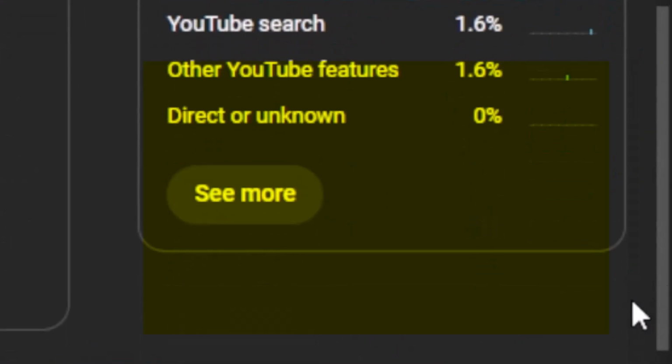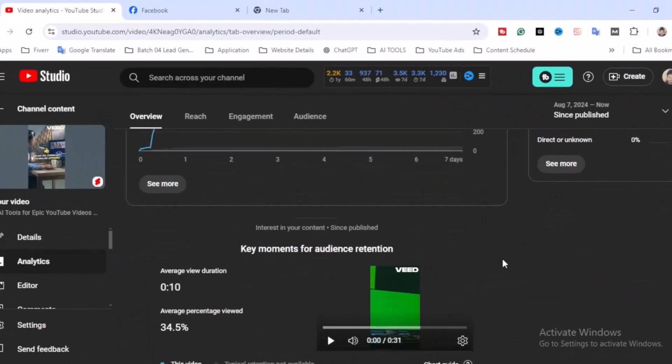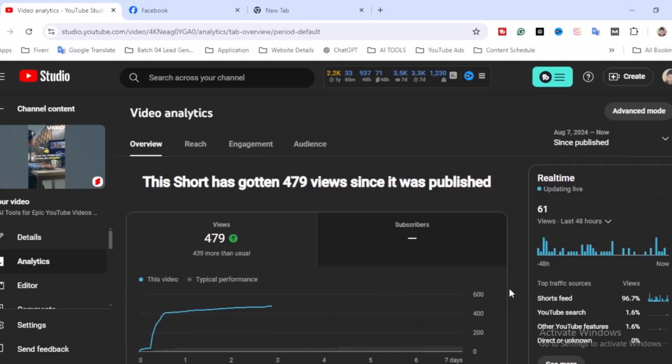Shorts feed is 96.7%, and YouTube search is 1.6%. It's amazing, guys. It's a very simple video and got a few views, and we are also getting YouTube search results, other YouTube features, also direct and unknown, and this is the key moment for audience retention, which is really important. But as a new YouTuber, you don't have to worry about this. Just create the videos, upload, and get views. I will show you the exact way how I create this video, so you can create similar videos.